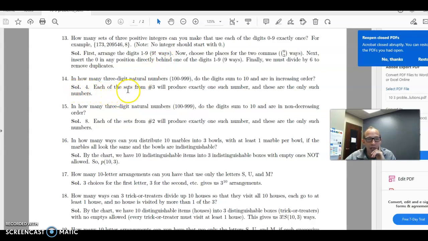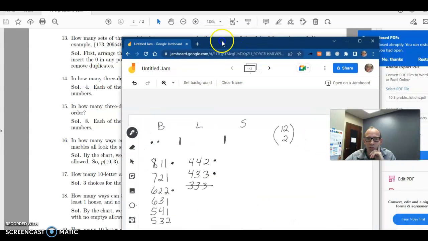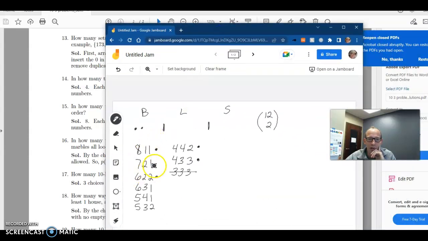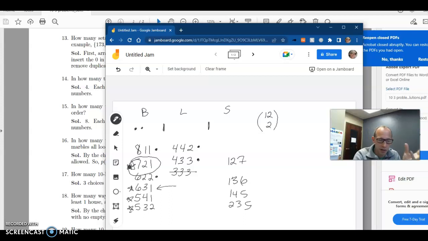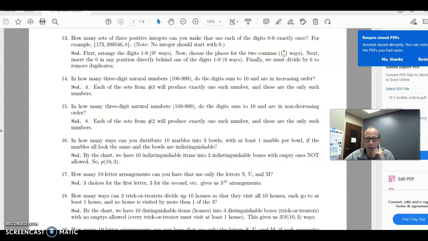14. So this is, again, similar. We have to be in increasing order, which means we're going to take the ones here without the dots right here, because we have to have different digits. And then there's only one way to put these in increasing order. So specifically 127, 136 for this one, 145, and 235. For each set of different digits, there's only one way to put them in increasing or decreasing, for that matter, order.